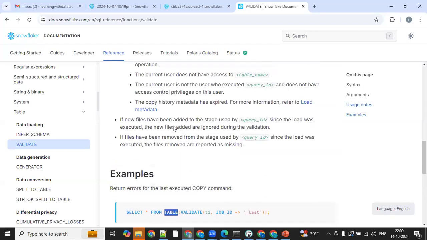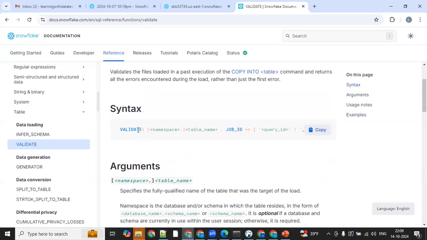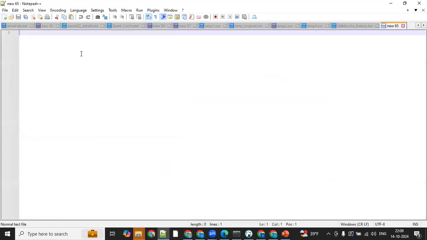The syntax of this one is validate of table name we are going to pass here, and job ID equal to query ID we are going to pass here. Even yesterday also I passed query ID, right? Now if I try to copy the syntax from here, if I try to put it in a notepad right here, this is the syntax actually.